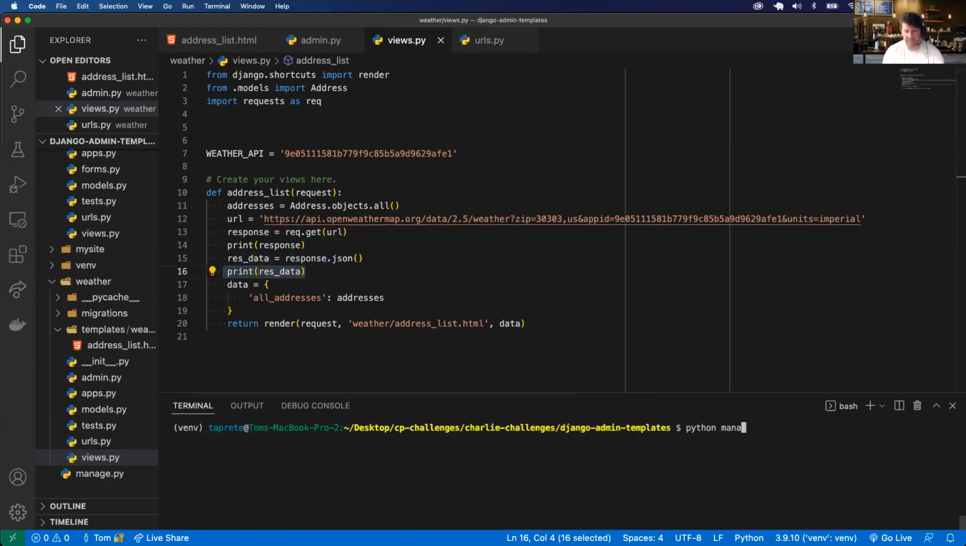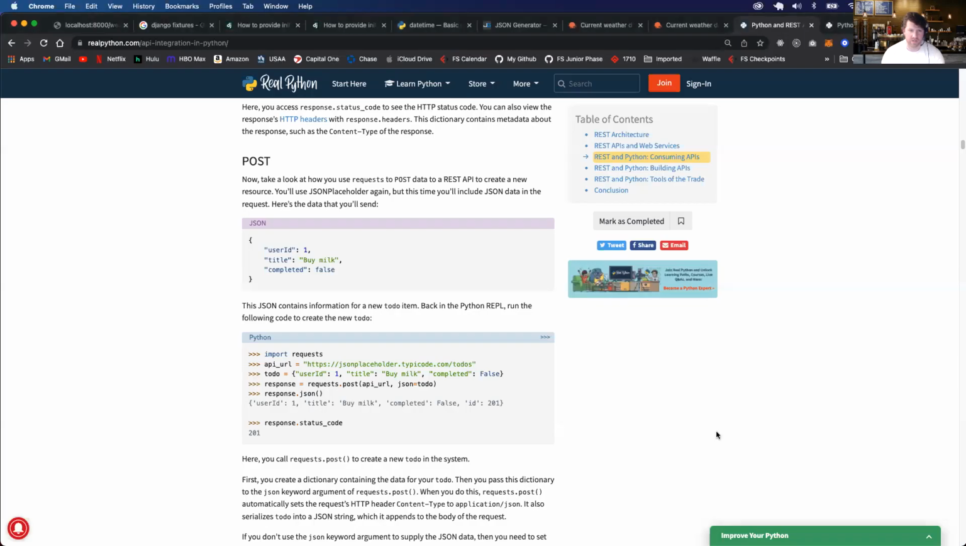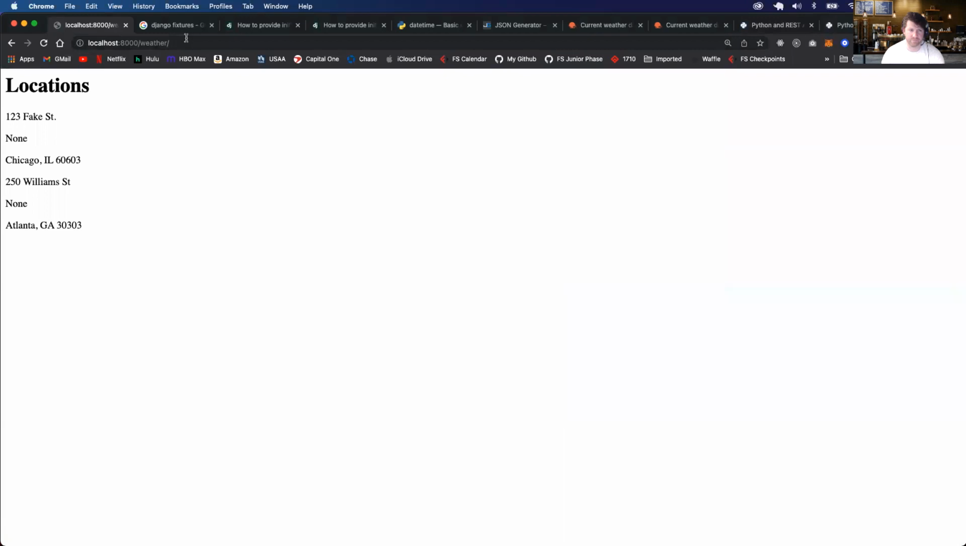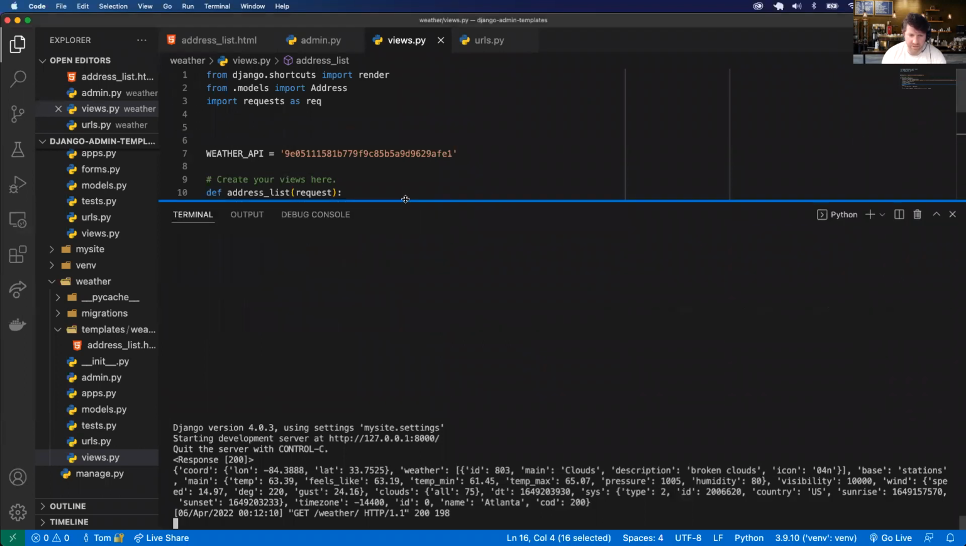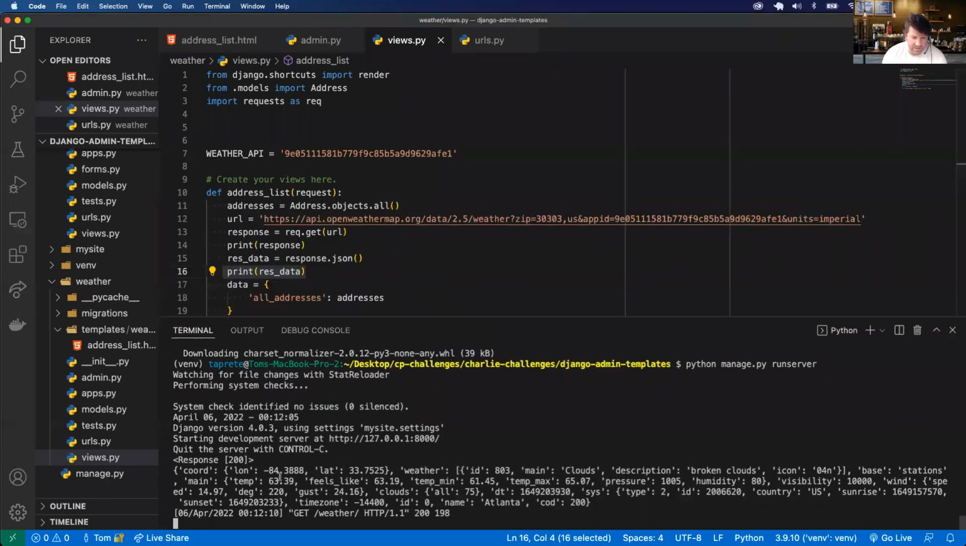So I'm going to do python manage.py runserver. And now I come over here and click enter. Nothing bad happened. But now you can see down here, I've got that response object. I got a 200, so that's what's being printed out right here.